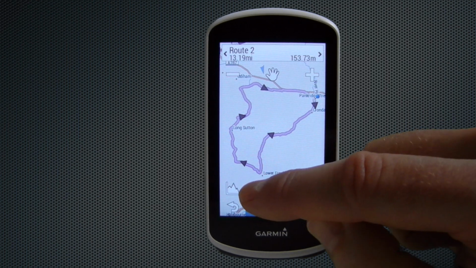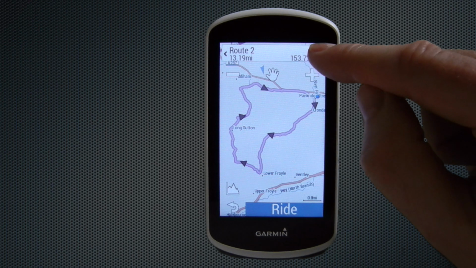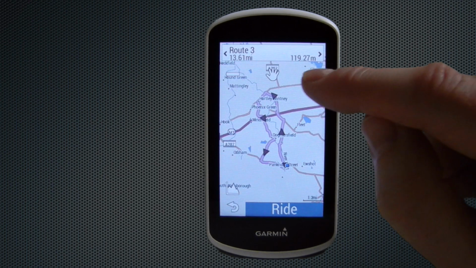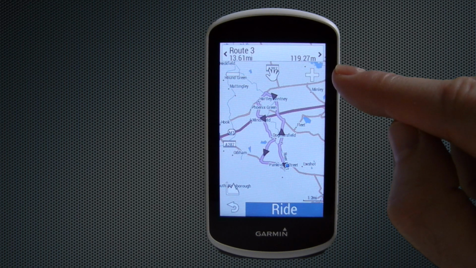And again, you can select the elevation profile, but what we're going to do is we're just going to scroll across to have a look at route 3 from the top. And route 3, again, 13 miles and about 119 metres of elevation.